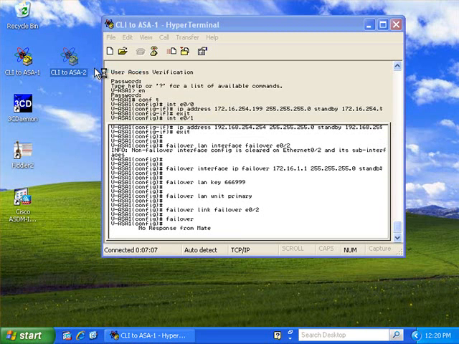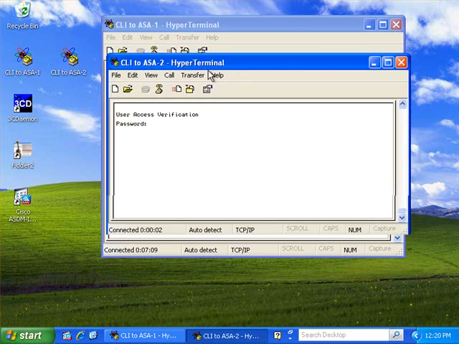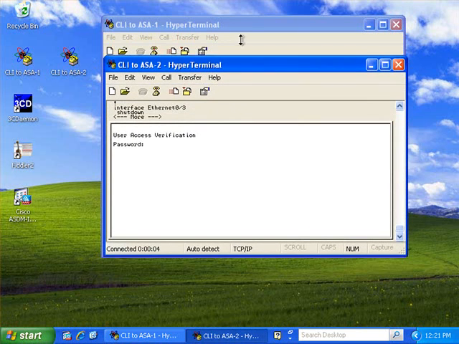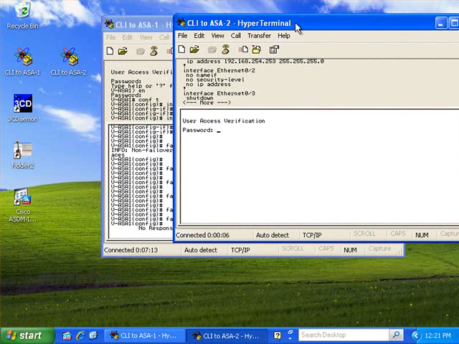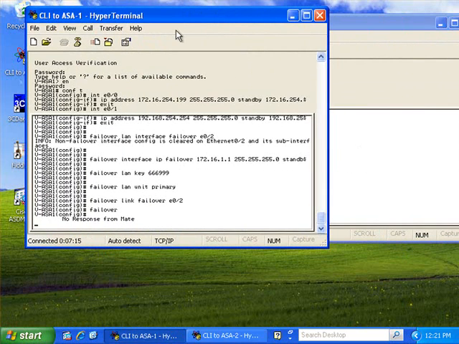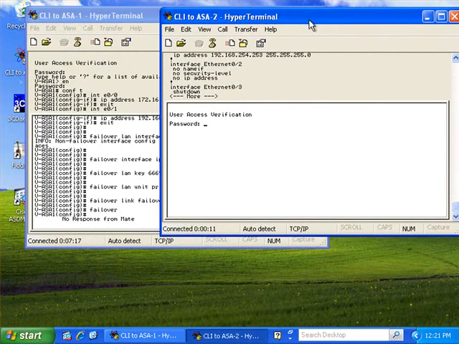So let's open a connection to the second firewall. Okay, and what I want to do here is just shift the primary one to the back, just so you can see it in the background there. So while I configure the second one, hopefully we'll see the response from the first one when we turn failover on. Okay, again we've got to configure terminal mode. There's a lot less to do on the second firewall because obviously it's going to take its configuration from the primary.